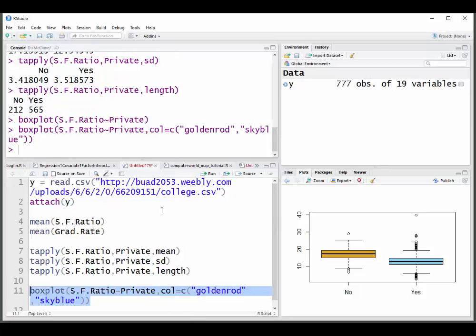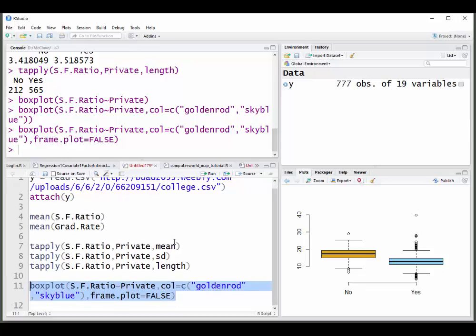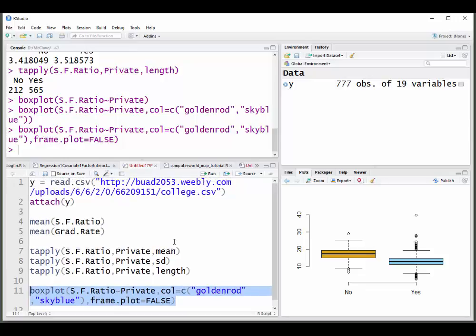Of course, you can do frame plot equal false. I'm going to go ahead and do that. Equal sign. Got to have a comma right there. I don't see anything else now. And there we go. Again, there's plenty of other features that we can add in there as time goes on, but that's, I think, enough for right now.